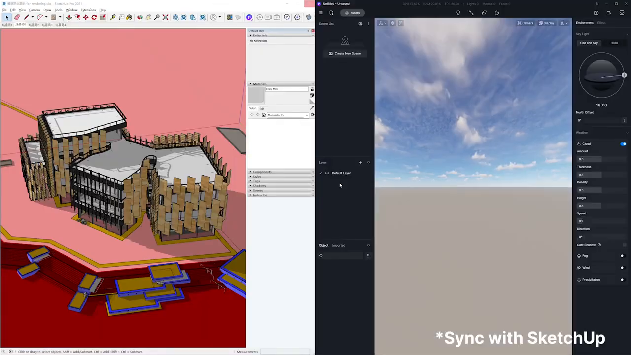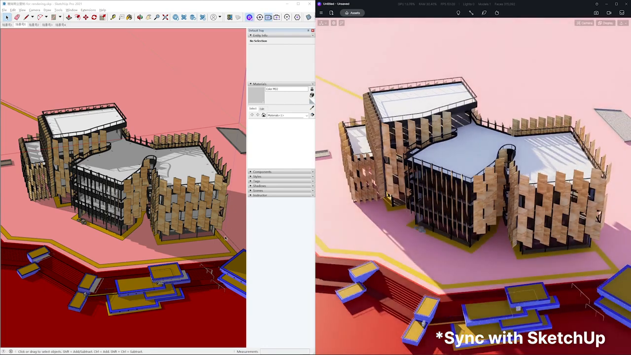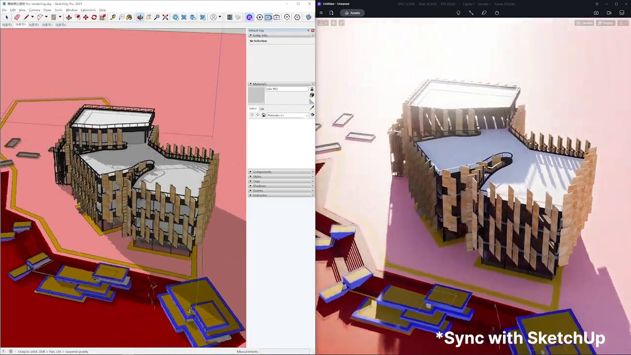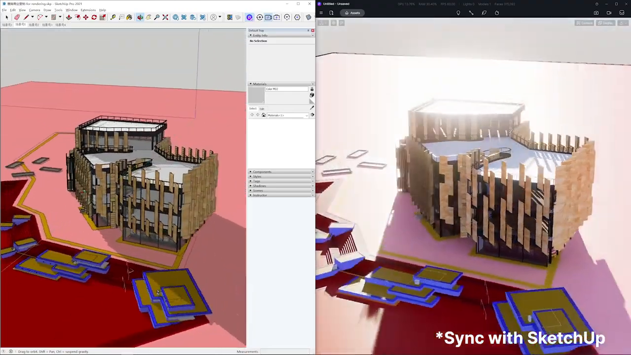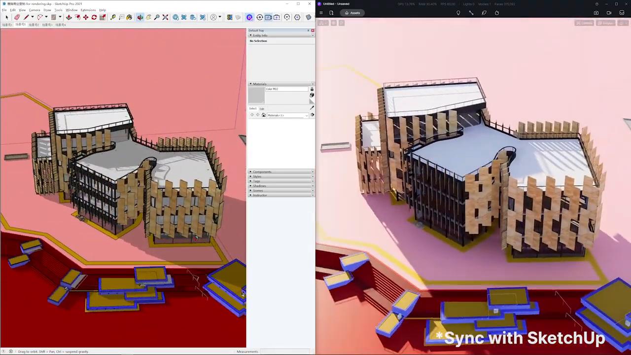Yet the split parts have to be merged in the rendering software, leading to many times of model sync. It is troublesome in other software, yet not the case in D5 Render. D5's one-click sync feature allows each model sync to save 10 seconds or more. Think about thousands of times of sync in a project, and you'll see how much time D5 has saved for SUS.